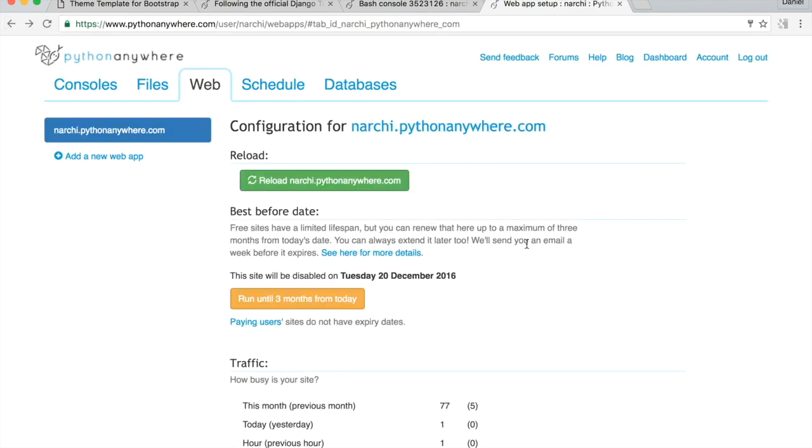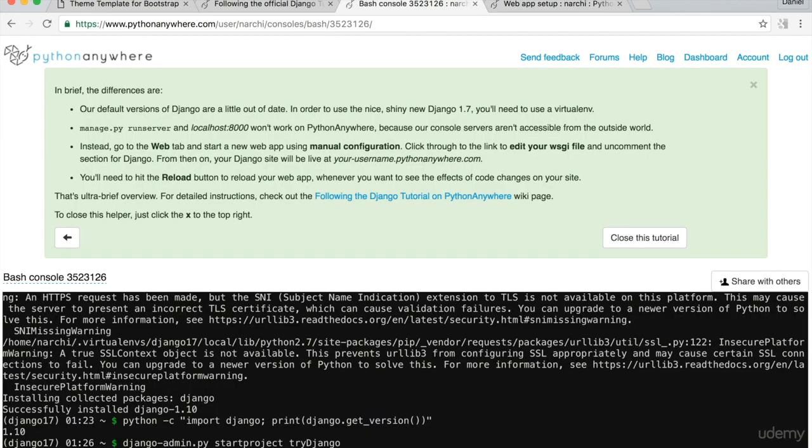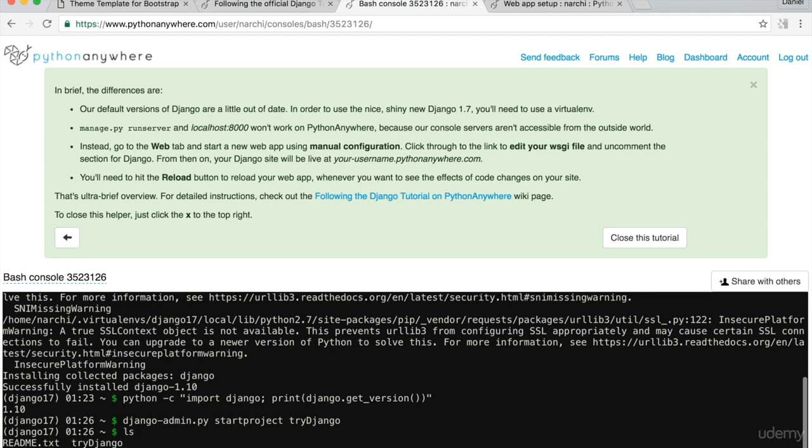If your virtual environment is not active in PythonAnywhere, to reactivate your virtual environment from your bash console, run workon, then your virtual environment name. So I would run workon django17.